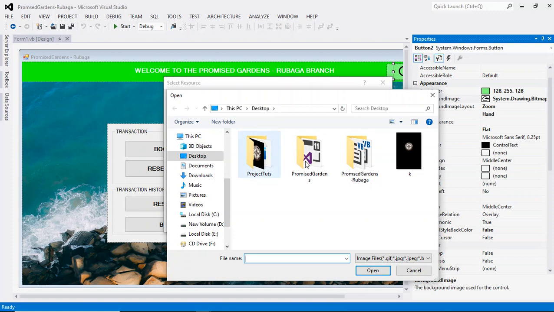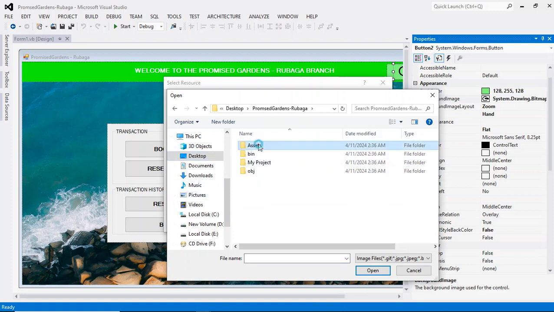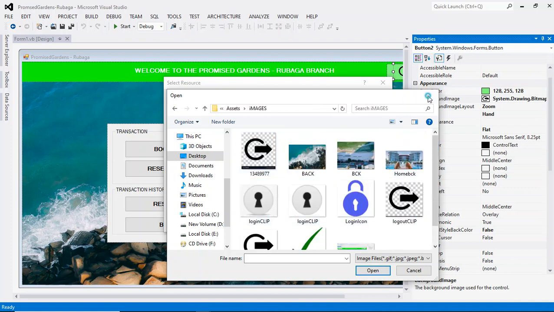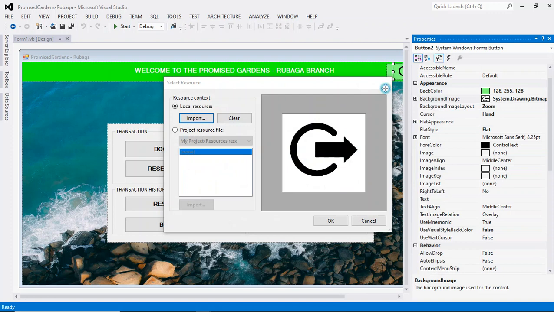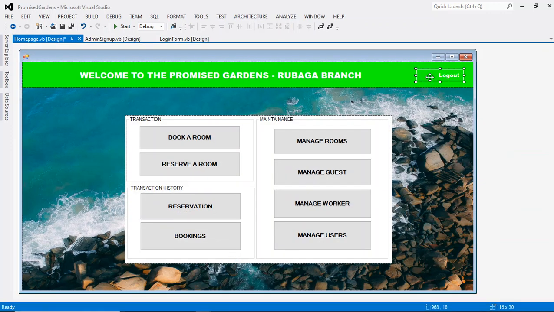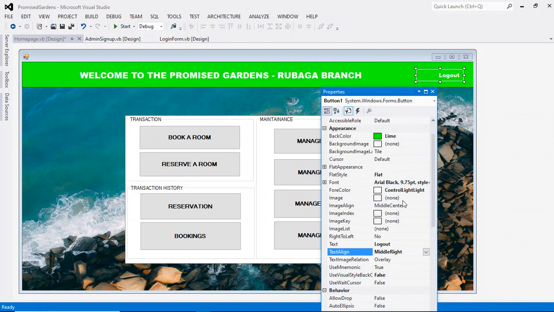Report. Where did you get this from? Let me see. Assets. What do we have here? We have them all. Okay. Go to the assets folder. Pick it. We go. Then I sing this.